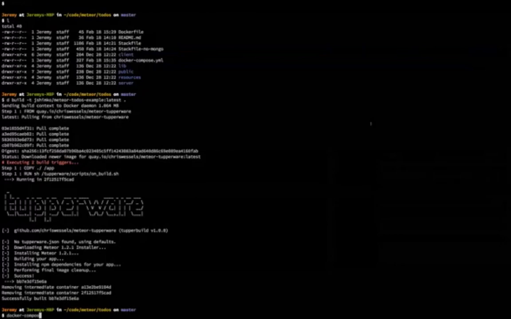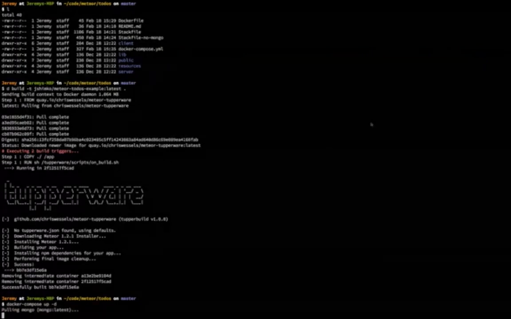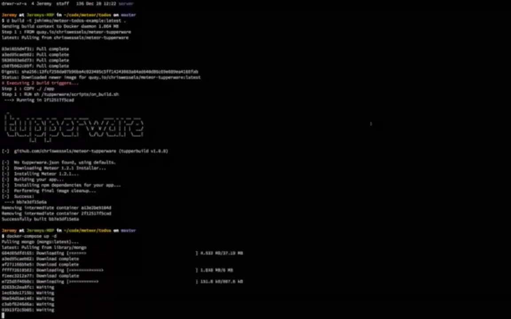That's as simple as doing Docker Compose up -d, for detached, meaning to not stay in my terminal session. We'll go ahead and do that, and it'll pull down all the layers of the official Mongo container.